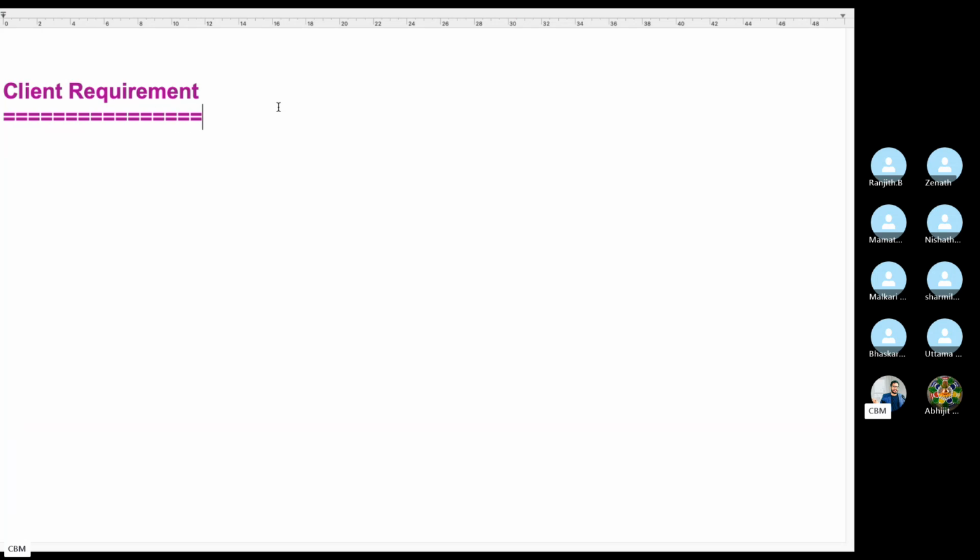The client requirement is this: a vendor invoice. You know what a vendor invoice is, right? Trade purchase. So the vendor invoice is 1 lakh rupees. This vendor invoice we need to pay. We, meaning the company, need to pay in 3 installments. So in the first installment, the company will pay within 15 days.